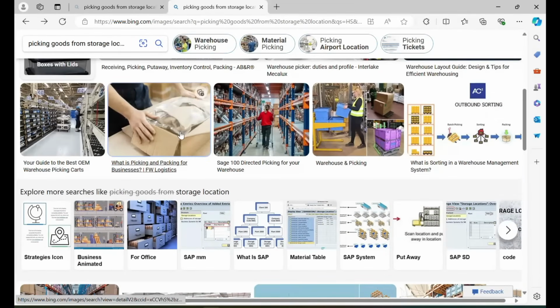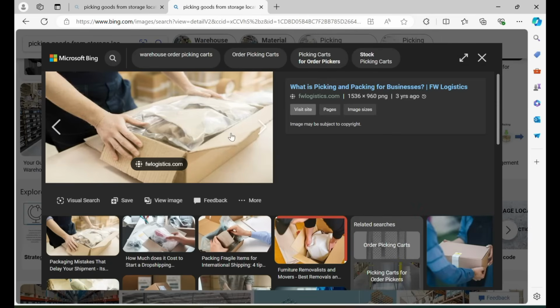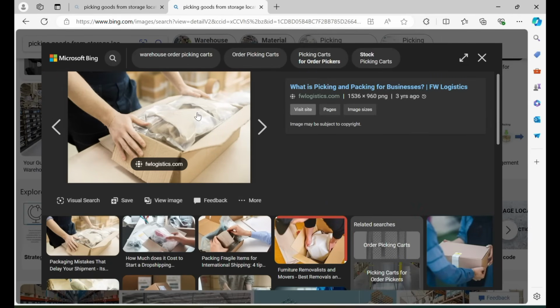Now what will the packing team do? The packing team will pack the goods. Once the packing is done, the packing team will send these packed materials to the shipping point. What is the shipping point? It is a place where we load the goods into the truck.